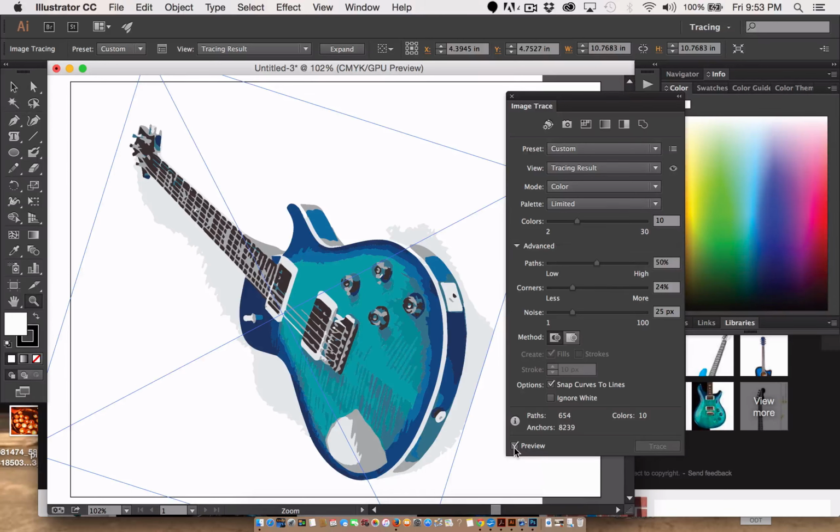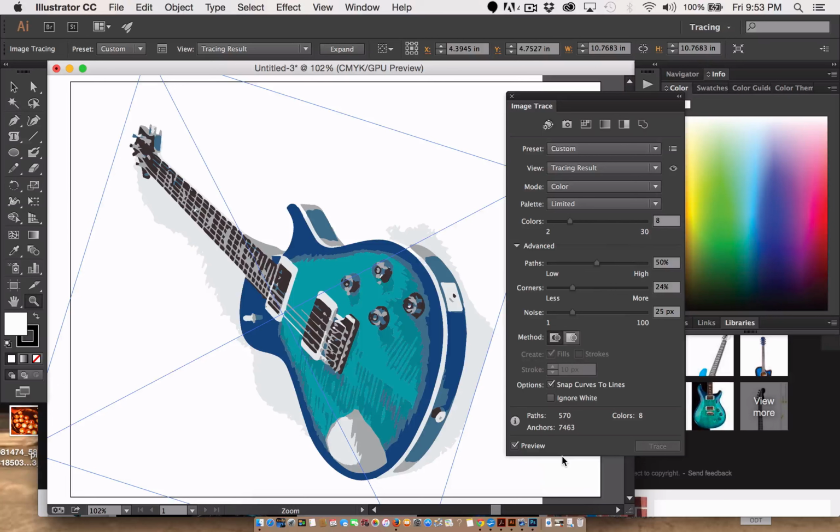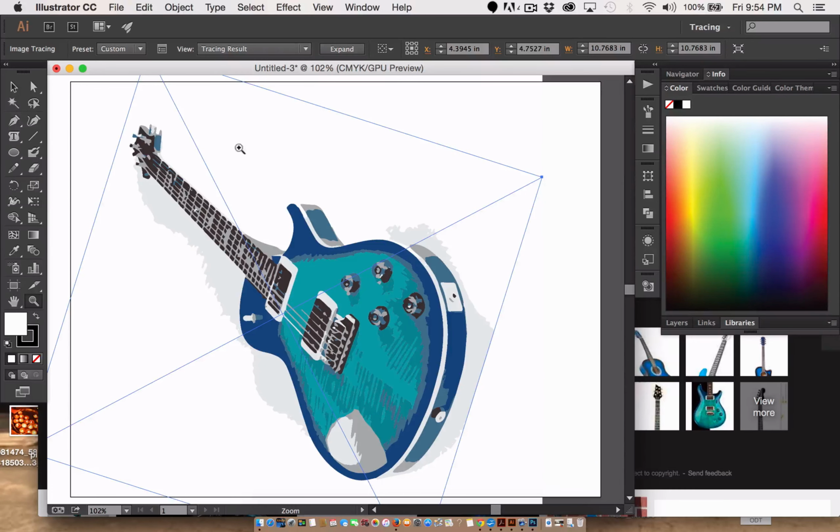Okay, so I think that now I'm just going to lower the colors a little bit more. If I click off of preview and reduce this color setting to, let's say, 8. Turn this back on again. Let's see what we have. And yeah, I think that's about right. Has more of a stylized look to it. And at this point, it's done. It's traced. I can just close the image trace dialog box.